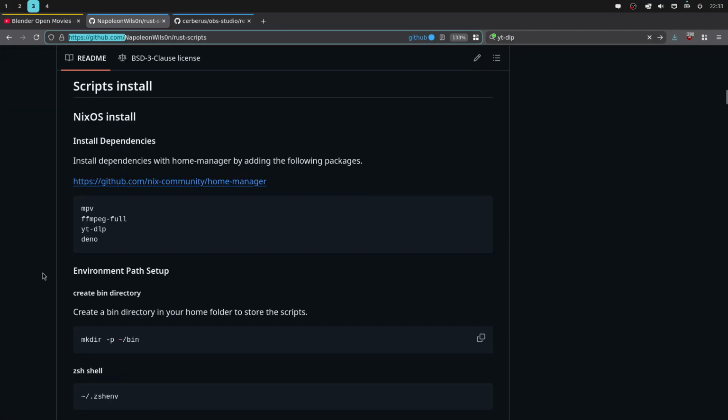So what I'm going to do is come down to the scripts install section, and the script has a couple of dependencies that you need to install. For NixOS, you can use Home Manager and install ffmpeg, MPV. ffmpeg's not really needed, but it's good to have on your system anyway, so that's why I mentioned it. And yt-dlp and Deno, which is a dependency for yt-dlp.